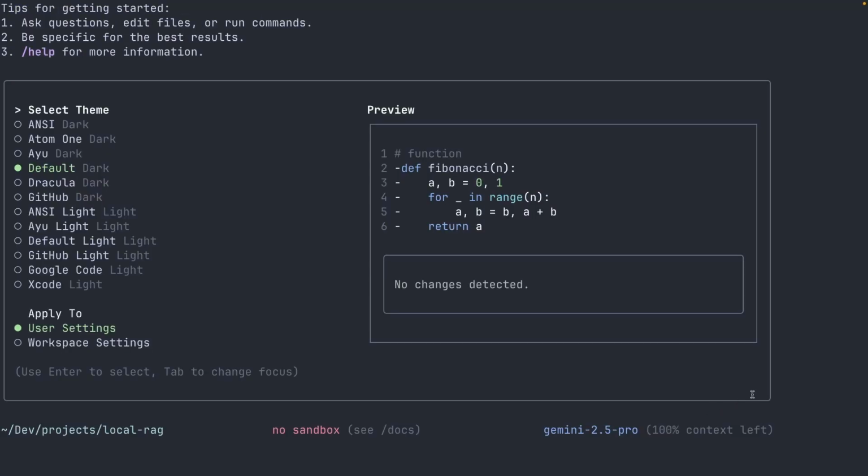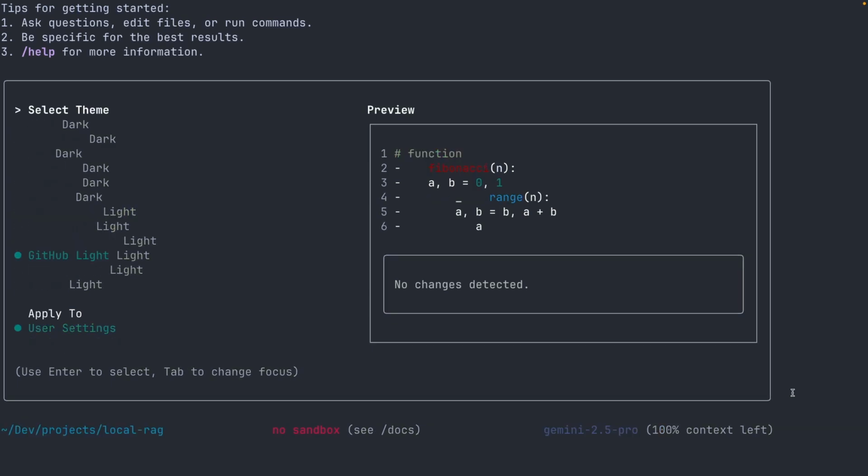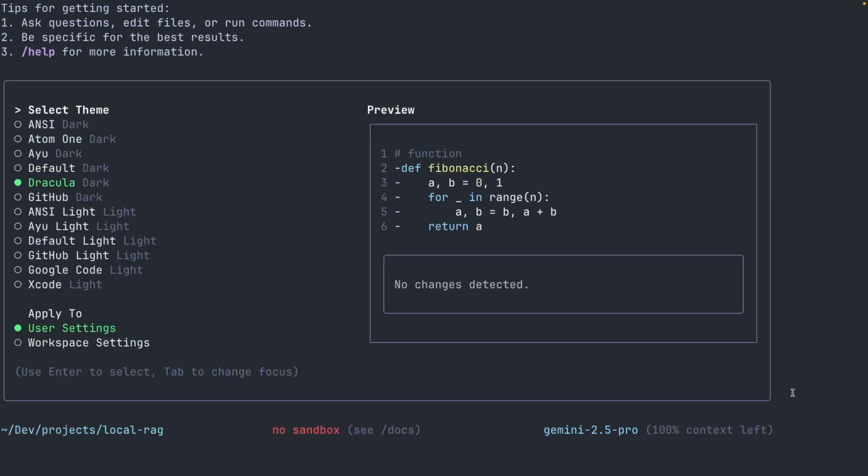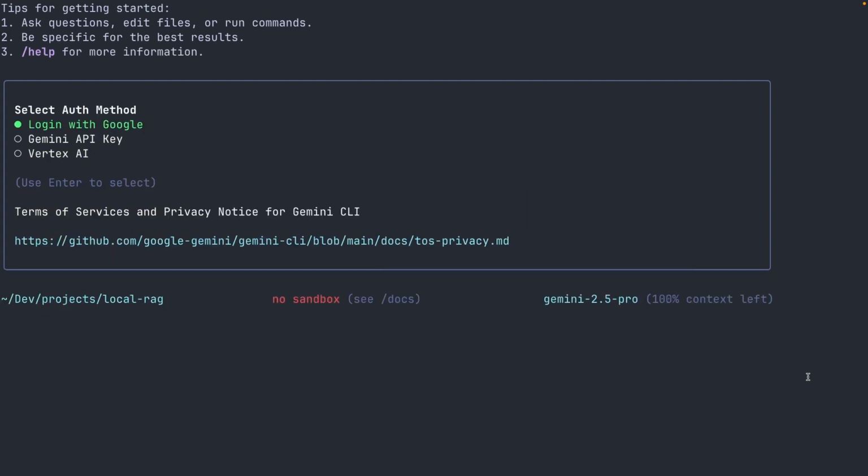So now we have an interface that is very similar to what we have within Claude Code. And as you can see, you can start by choosing your theme. This looks pretty cool actually. So I will use Dracula Dark in this case. And here on the bottom you can already see that it is using Gemini 2.5 Pro with 100% of context left. Okay, I'm going to be using this.